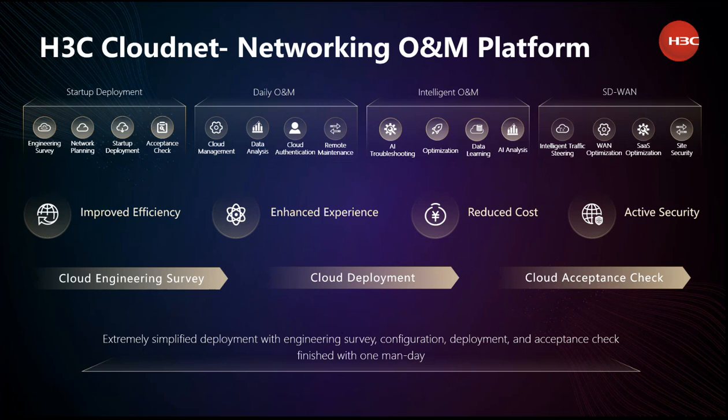Then we've got our smart O&M, our intelligent O&M section, and this is where, to me personally, CloudNet really shines. It gives us the ability to dive into the environment in real time and see what's going on: the flow of traffic, the flow of users connecting onto the Wi-Fi, authentication issues. It's got built-in root cause analysis, which is really amazing for supporting your customers post-deployment, as well as the optimization features built into it.